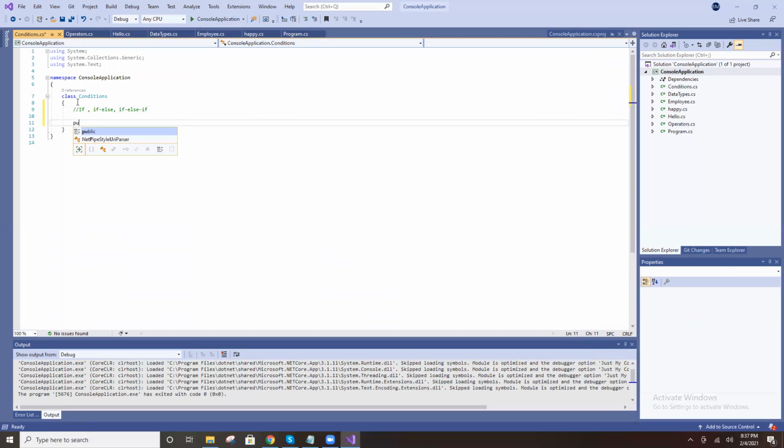See, I'm writing one method, public void. My requirement is I give one number, I equal to some 10. Now, is I an even number or an odd number? I is an even number. Why is it even? Because it is divisible by 2. 10 is divisible by 2, so it is even. 11 is not an even number, because it is not divisible by 2.